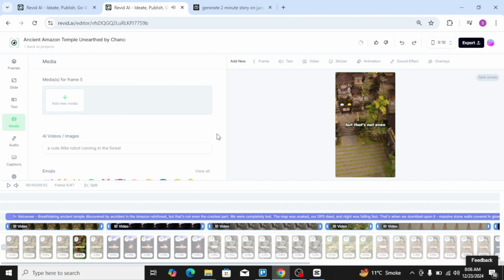It's amazing. This is how you can use revid.ai for travel blogs. It's a very amazing tool.